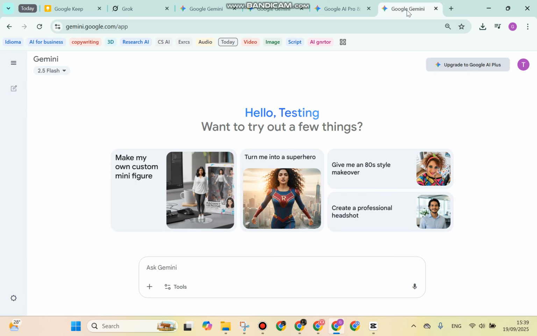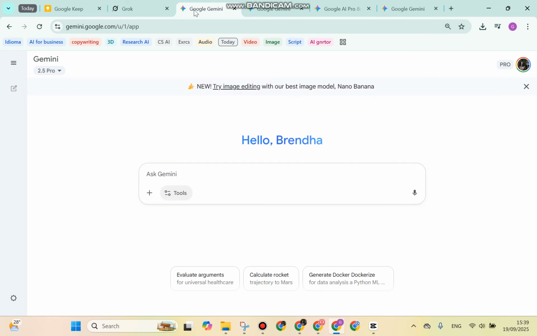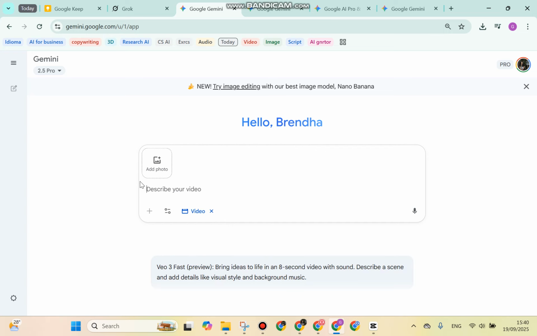For example, this is a Gemini AI account that has not been upgraded to the Pro version. In the tool section, there will not be the option to create the video with Veo. But if you have just upgraded to the Pro version like this, there will be the tool to create the video with Veo, guys. And after that you can click this create video with Veo here and you can put the picture.